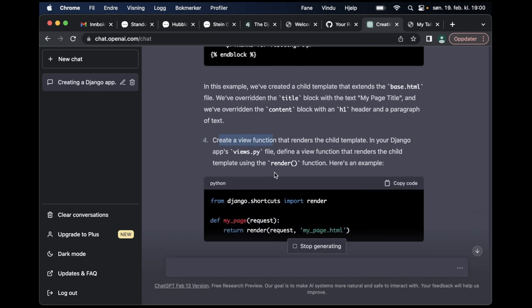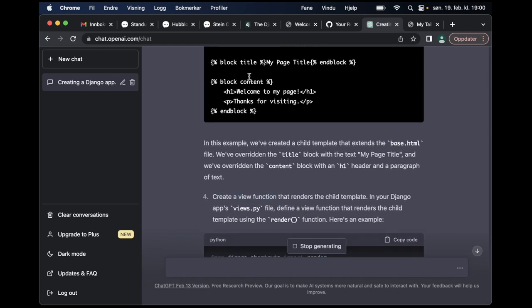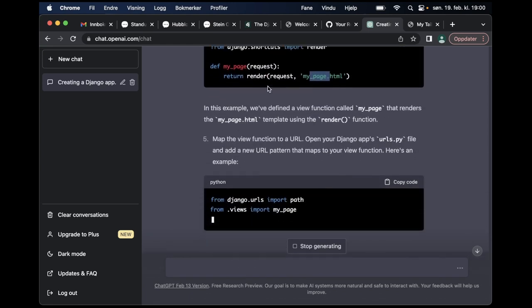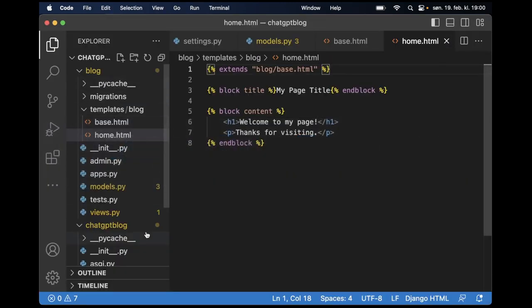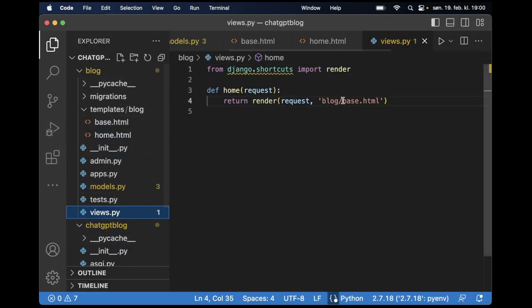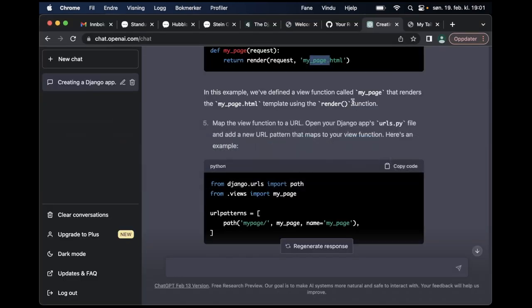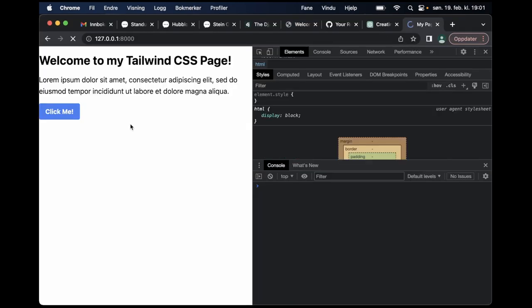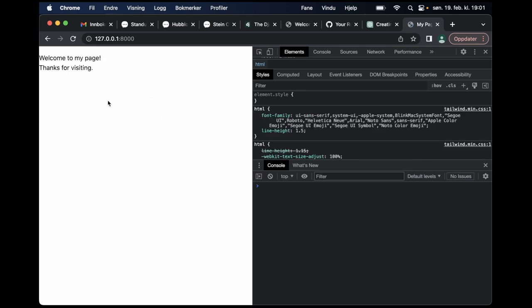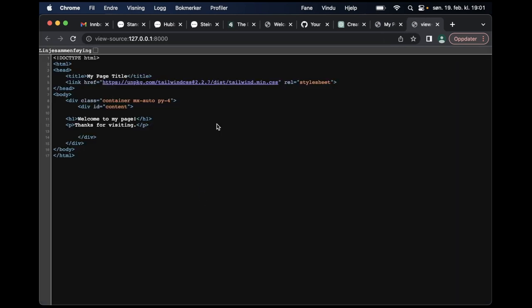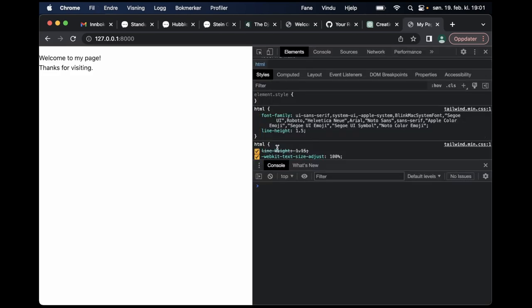So I need to create a new view where I specify the template we created there, but ours is called home.html. So just replace like that. So if I now go back to the browser and refresh, then we should see the new page. Yes, nice. And if I go to view source, then you can see that this is the code I get from paste.html, and this is from the home.html.